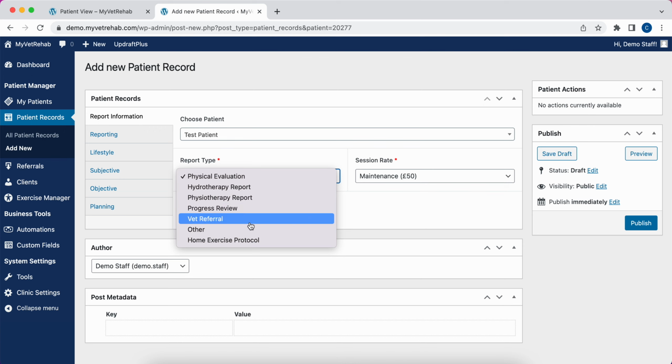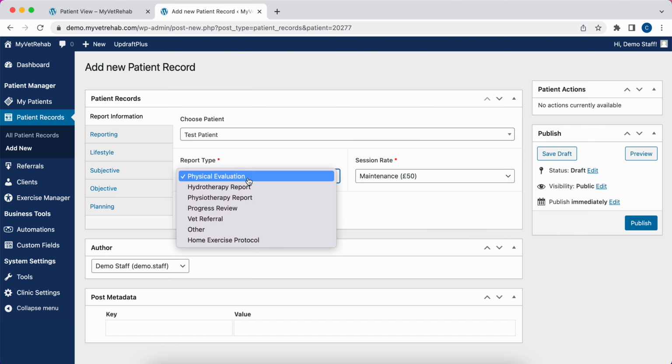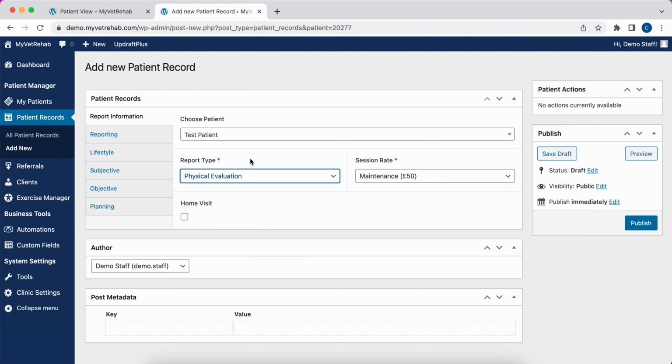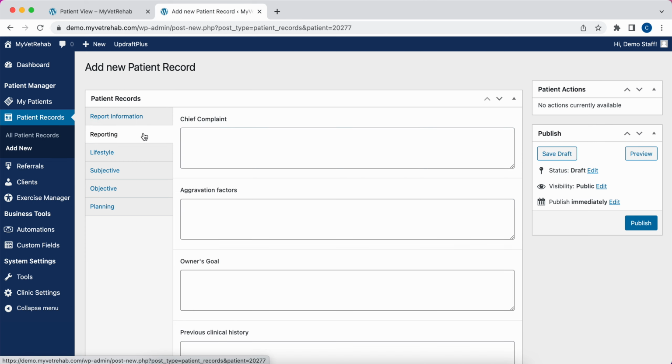You can then choose your report type, which is outlined here. And on the right hand side, you can then choose your pricing. This pricing is generated by the clinic settings that we went through earlier. The report type for Boost users can be edited, for Startup users is set. And I'll go through how we do that later. If it's a home visit, you want to check that home visit box because that will calculate the mileage for you.